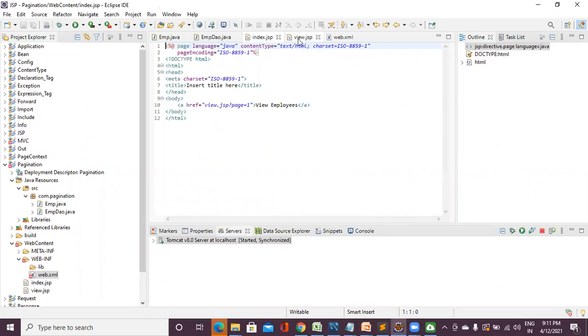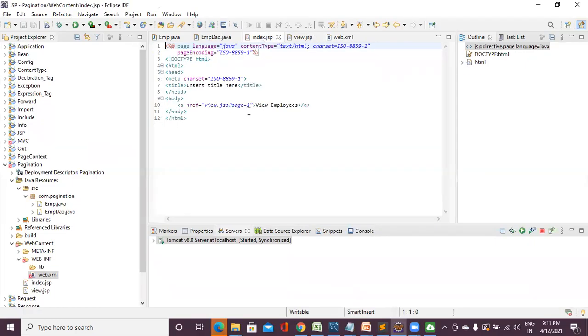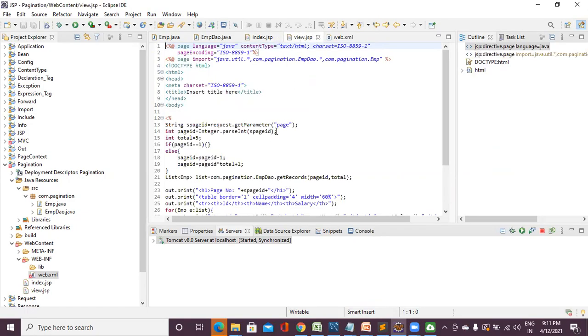Now, what does this view.jsp contain? View.jsp contains this string spageid is equal to request.getParameter of page. First, it is requesting this page number. Page number is 1 here. So view.jsp is getting the page number using request.getParameter, and that page number is stored in spageid. Then int pageid equal to Integer.parseInt of spageid. Since spageid is a string here, we are converting it to integer using Integer.parseInt.